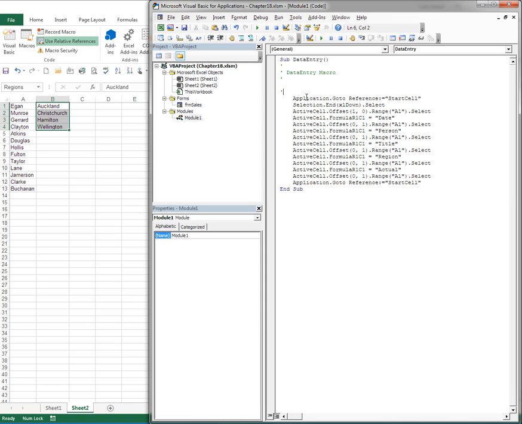This particular code, because I turned on record relative references, makes relative references to my movements. So it first of all goes to the start cell, xlDown is Control Down Arrow, it offsets itself one row and that means it comes down one, and it types the word Date. It then goes across one column and types Person, across one column types Title, across one column types Region, across one column types Actual, then it goes across one column and returns to the start cell.